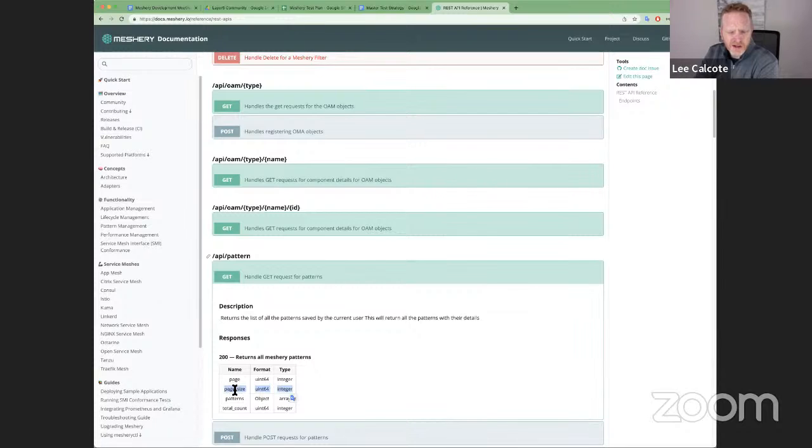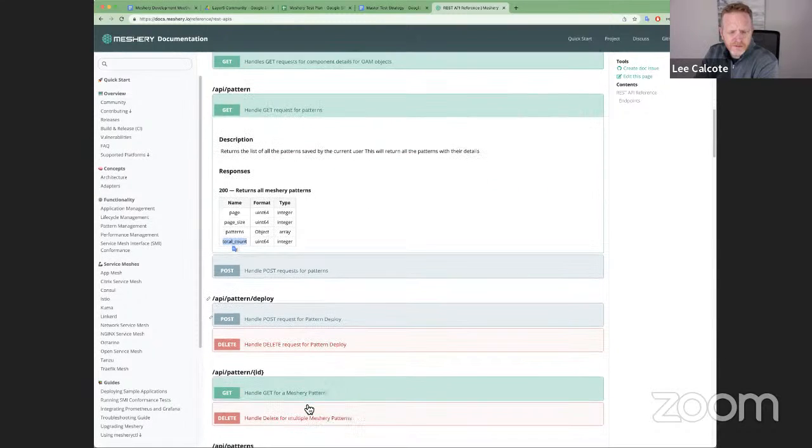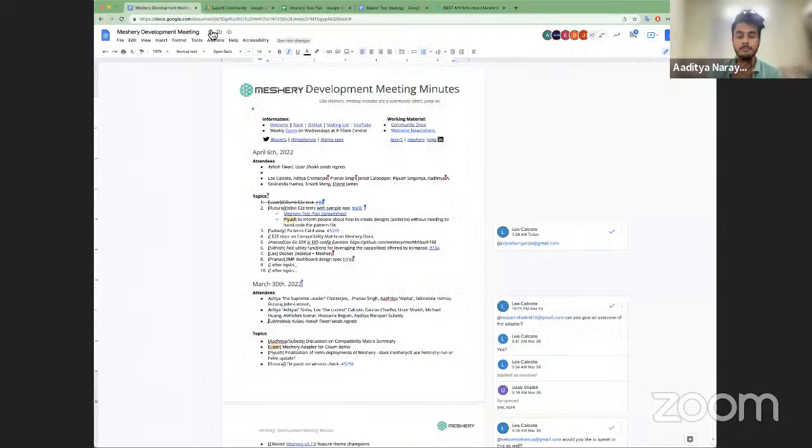So page size returns all Meshery patterns. This is confusing to me. Total, okay, that looks like what you might be looking for. I wonder. Yeah, I don't know. Something. Yeah, cool. I'll look into it more. Okay. All right.